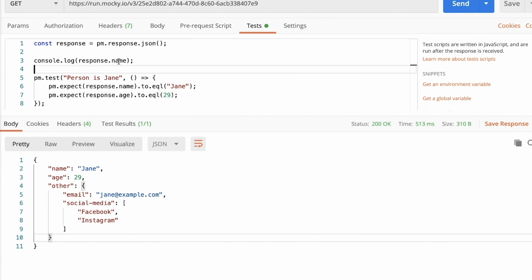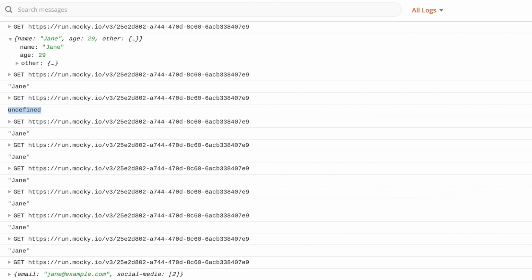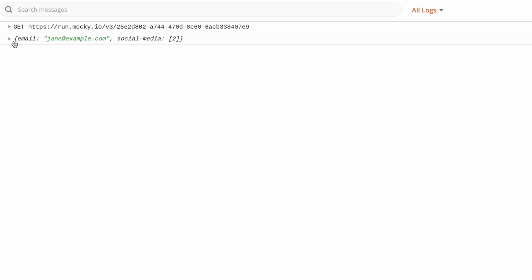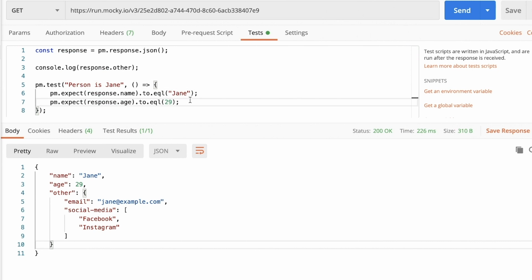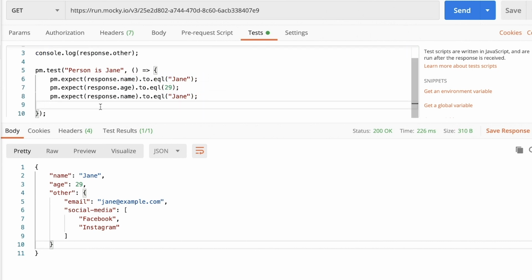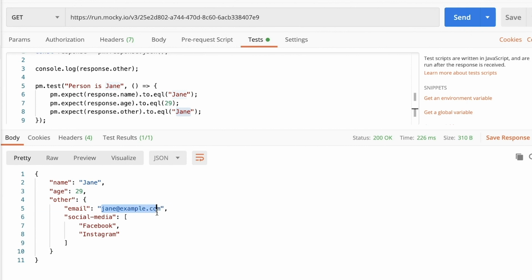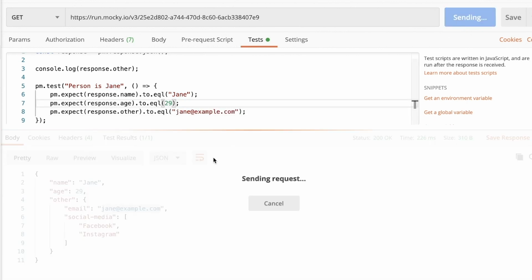So I'm going to write here, for example, response.other and run the request again. And if I look in the console, let's clear this up and run it again. I'll see here that now I have another object. This object contains another property, email, and another property, social media. So let's try to make that assertion as well. Response.other. Then I'm going to write jane@example.com. Let's see how this goes.